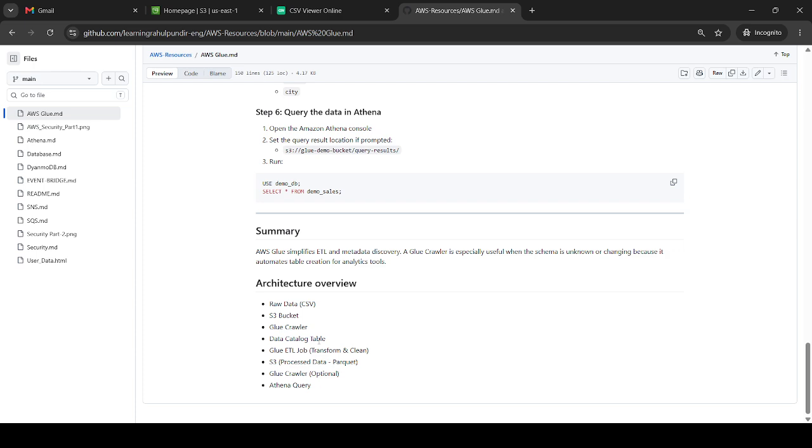ETL means it will extract, then transform, and then load the data. So this will be the fifth step. And after that, once the ETL job runs, it will store one Parquet file to the S3, and again we will run the Athena query through the crawler on the new Parquet file from the S3.